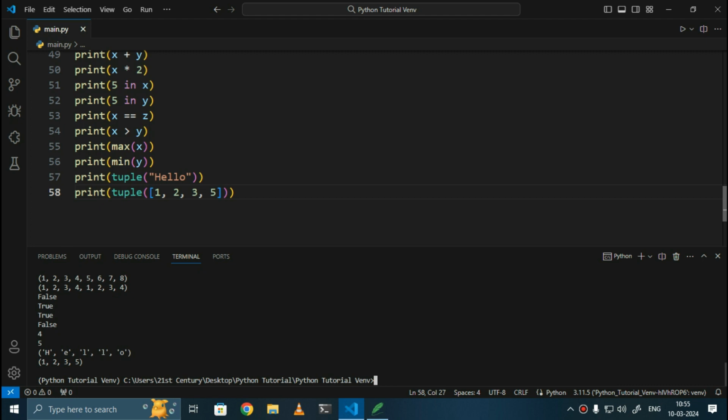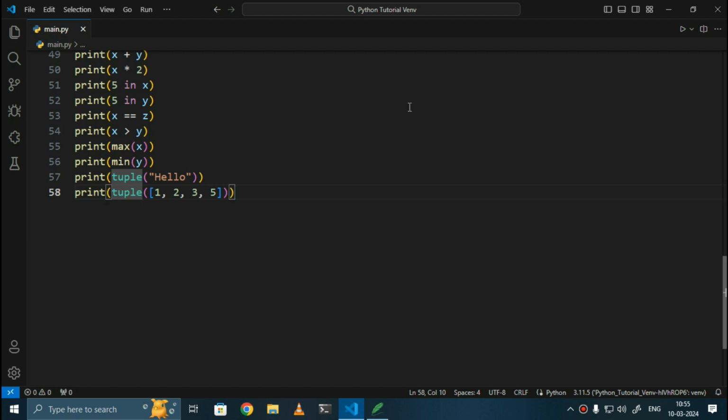Then over here we have another list, and we are using the tuple function. What this does is it takes the list data type or any sequence within its function parameters, and it converts this list to a tuple. See, instead of square brackets we have parentheses. So these were some basic operations we can perform using tuple.